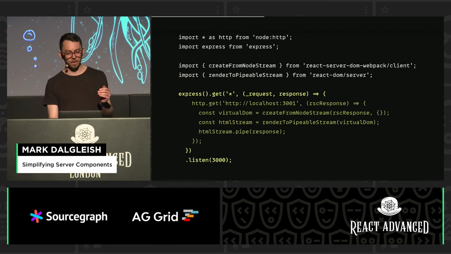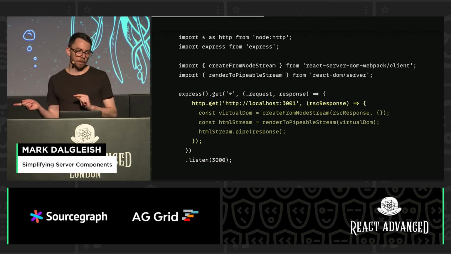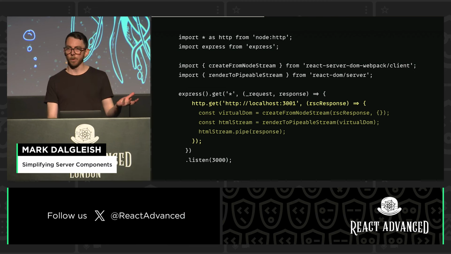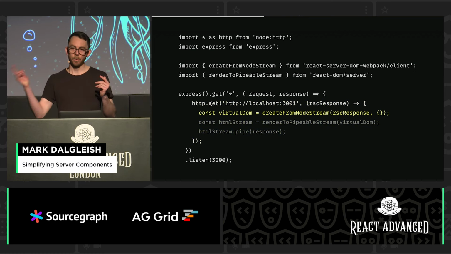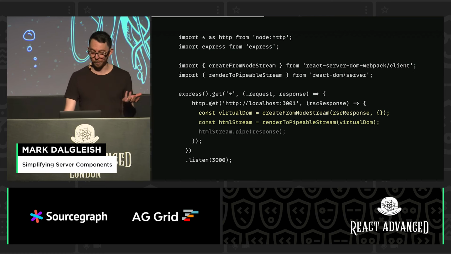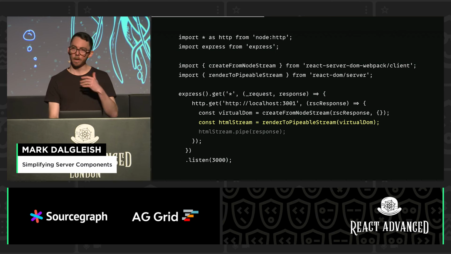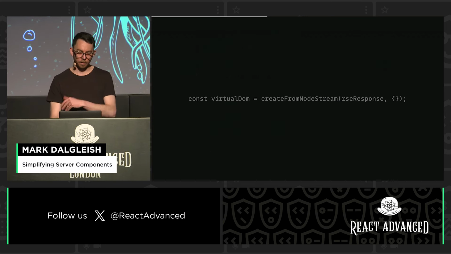So again, to keep it simple, any requests coming in, we're going to render the same thing. We're going to talk to our RSC server and get the RSC response. So that app component we saw before is coming in from the RSC server. And this is where it gets interesting. We call this createFromNodeStream function. We've got the RSC response coming in, and from that, we're getting some virtual DOM. And from that, we can create HTML and send that to the client. So here we've turned that RSC server into HTML and sent it to the client.